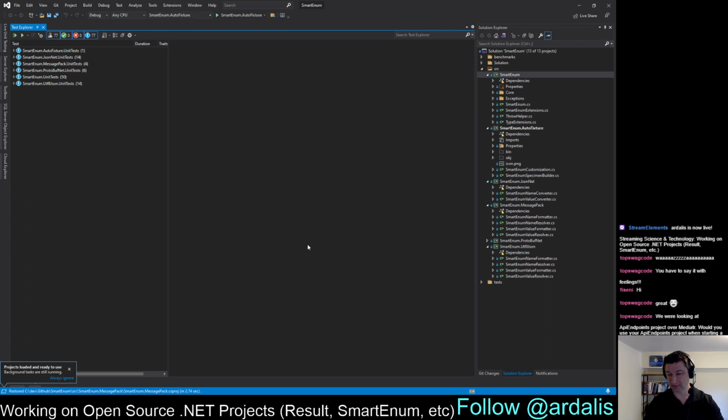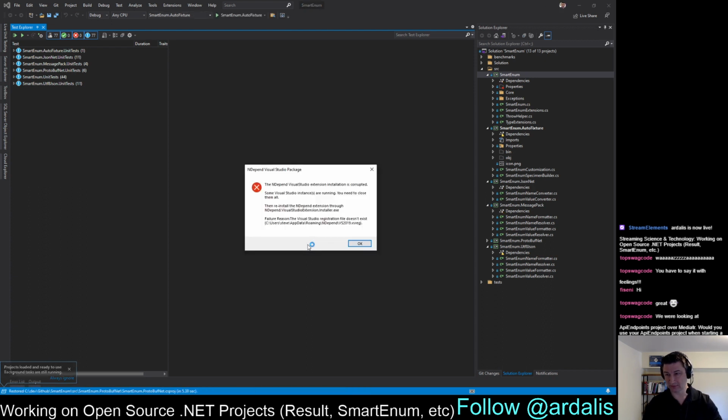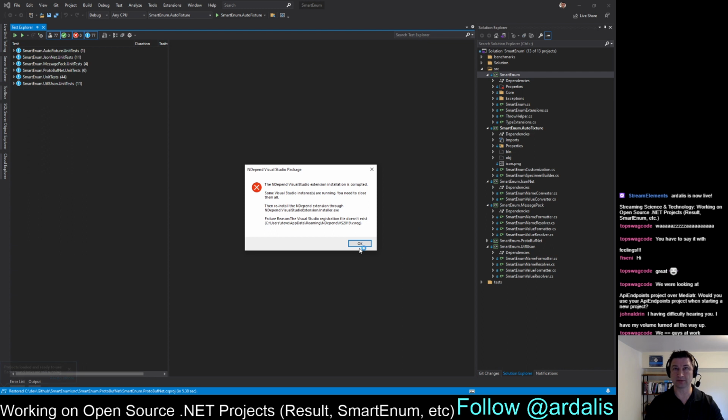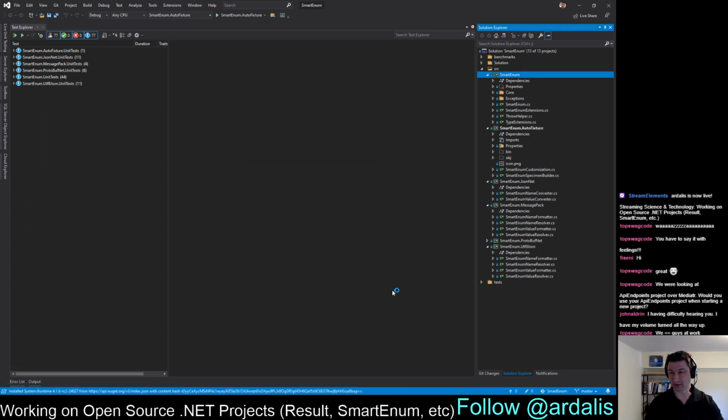Top Swag says, we were looking at API Endpoints project over Mediator. Would you use your API Endpoints project when starting a new project? Yes, I have been. It's been working great.